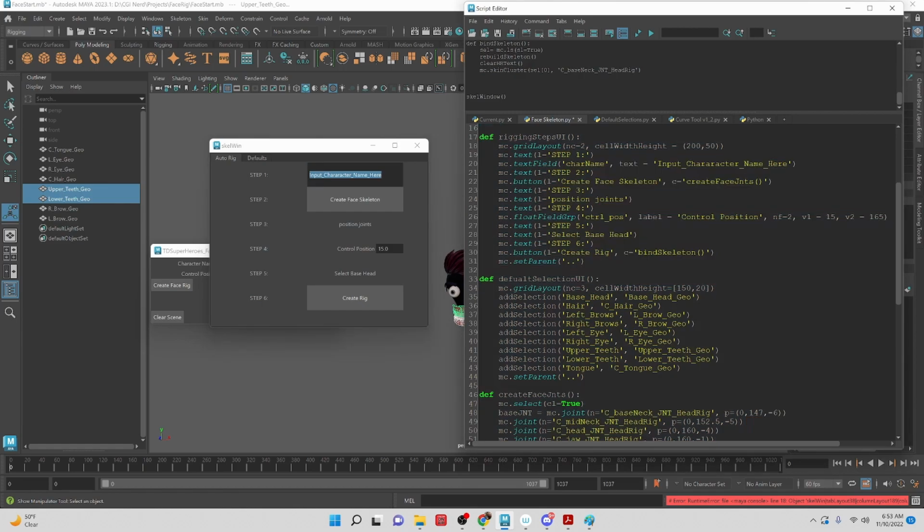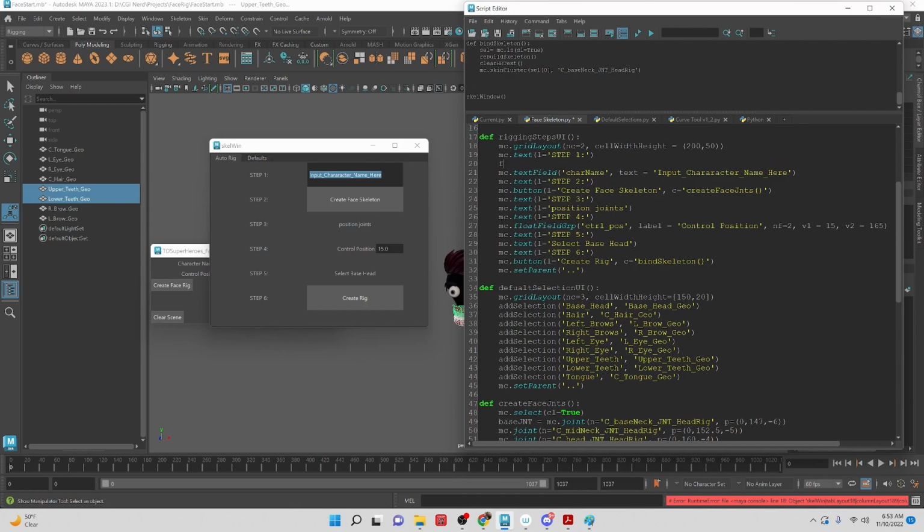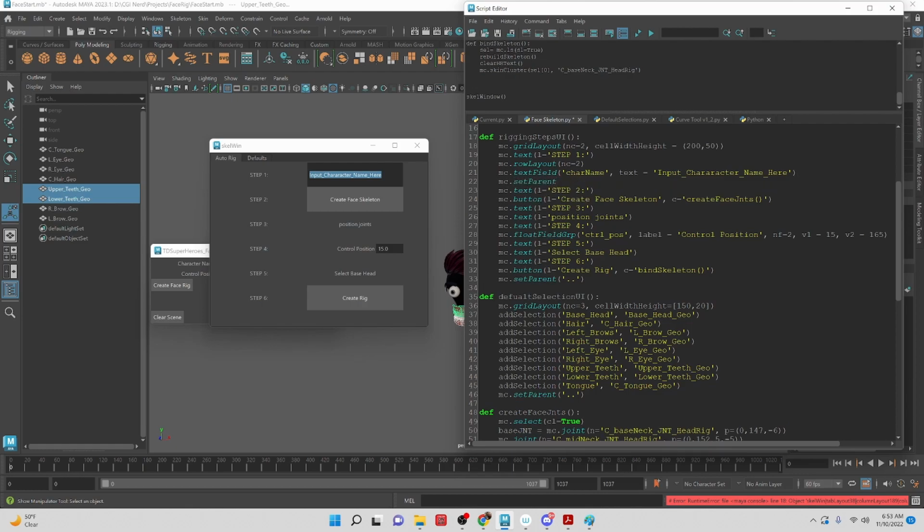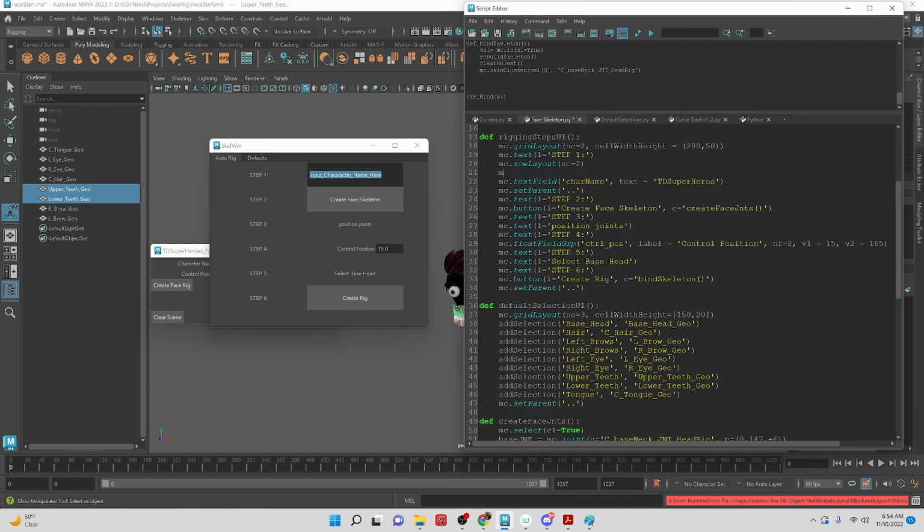I'm going to do something slightly different to make it work. So what I'm going to do is inside of each one of those. So let's find that. So we have the character name here. And what I'm going to do is create a row layout. And number of columns is going to be equal to 2. And because we created a row layout there, we have to set the parent. And that's just going to be 1 level up. Okay, so we have the text field, and then we'll add a text.